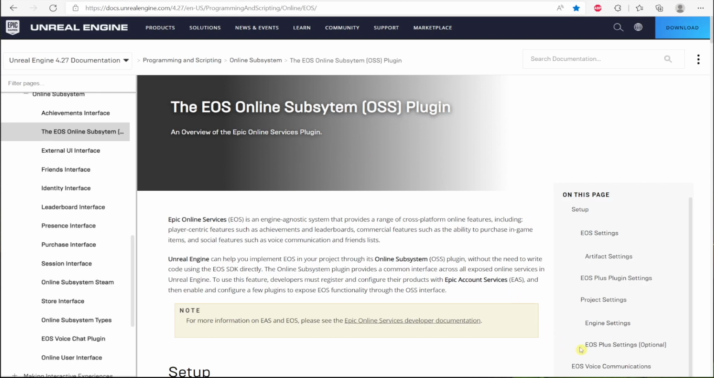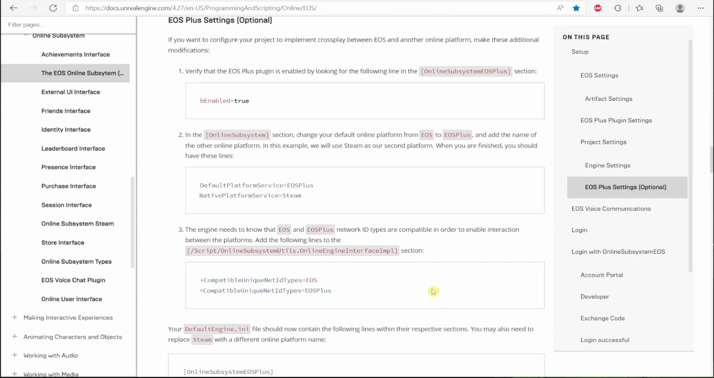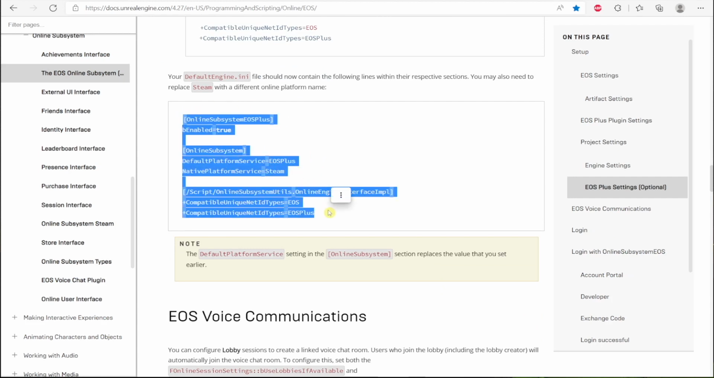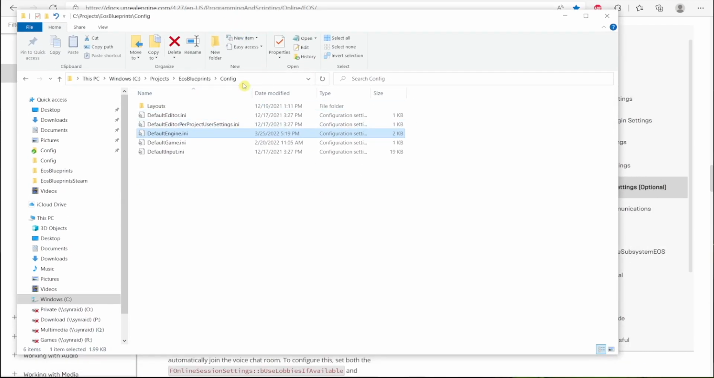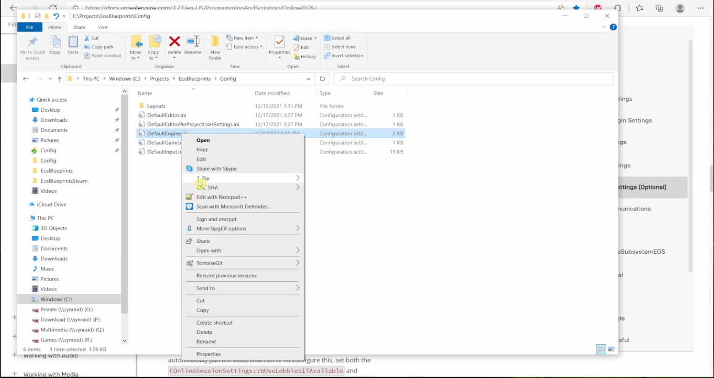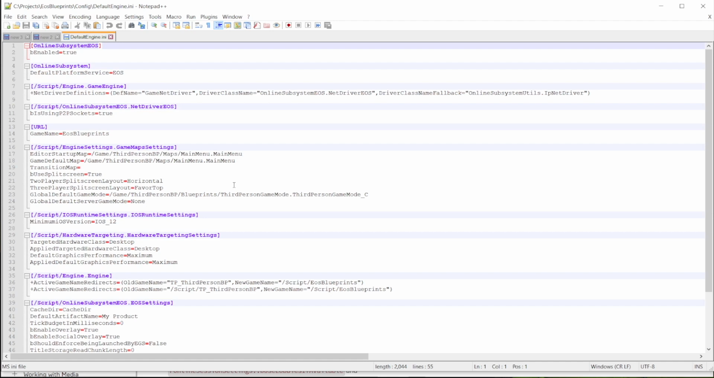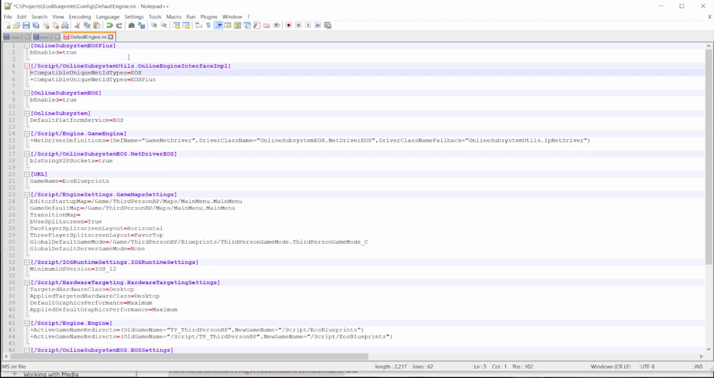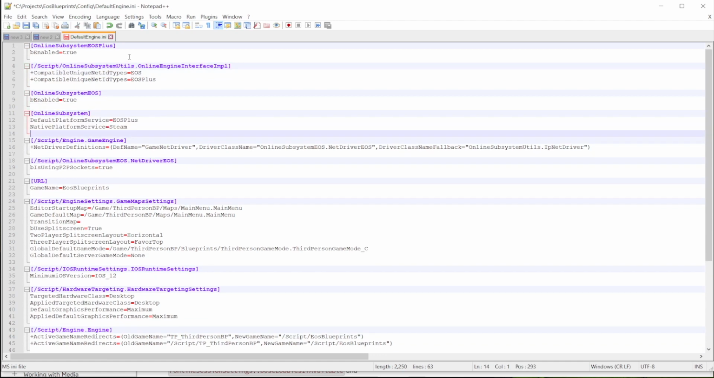But this time we scroll to the optional EOS Plus settings. Some additional options are listed there. We copy these options and go to our project folder, subfolder config. Open the default engine INI and paste the new options. The section Online Subsystem is duplicate now. We need to replace the existing version so that the default platform service is set to EOS Plus.